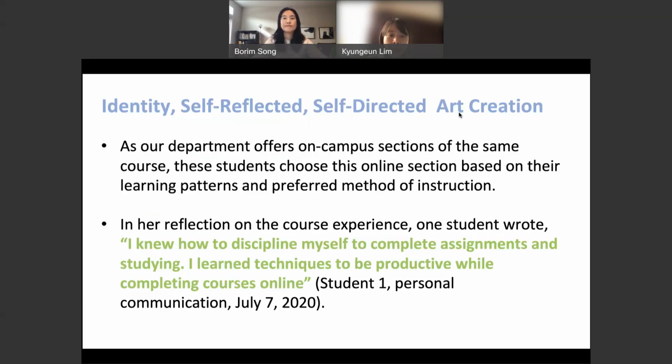Next, please. One of our students indicated, "I knew how to discipline myself to complete assignments and studying. I learned the technique to be productive while completing a course online."